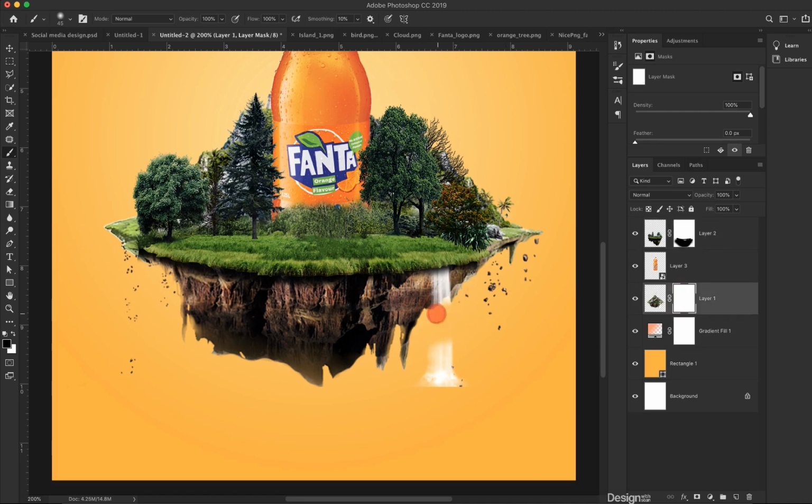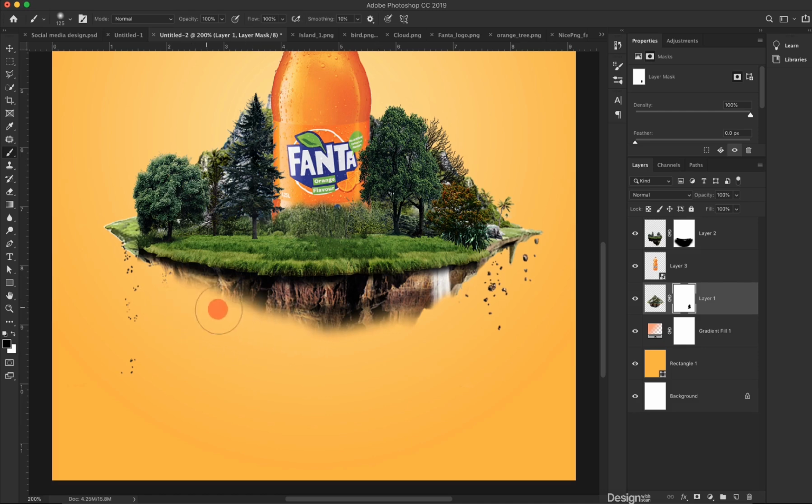I don't want to see this water. I'm going to clean this as well. Let it be very clean. Very clean.